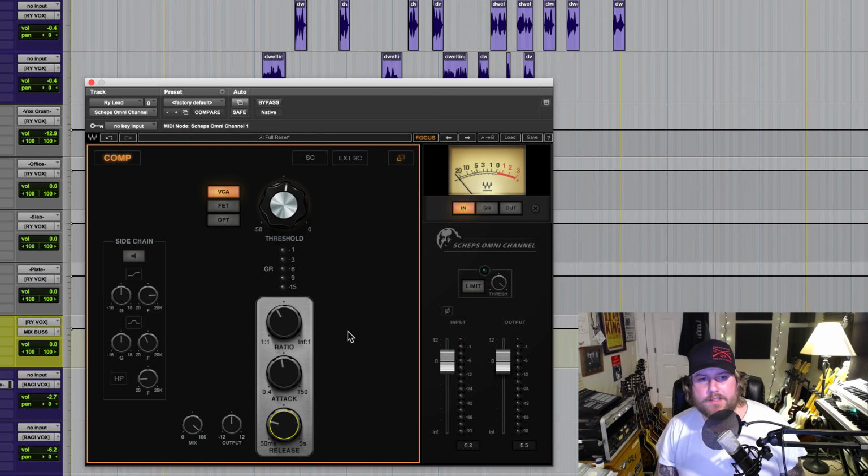Okay, so if we look at the compressor section here, you're going to see we have 3 different compressors in here. We can use a VCA style, a FET compressor, or an optical compressor. So VCA, thinking SSL, FET, thinking 1176, optical, think LA2A, or something of the like, all right? Now, I know there's others besides those, but those are sort of the most common ones you think.